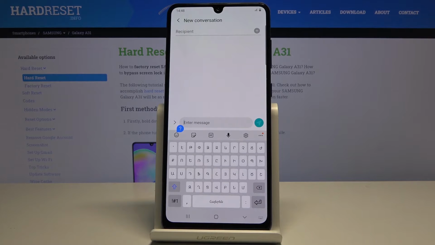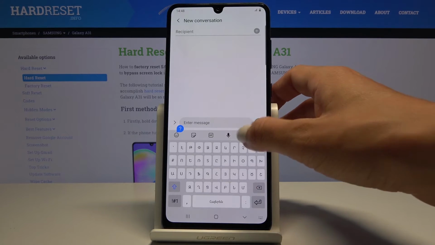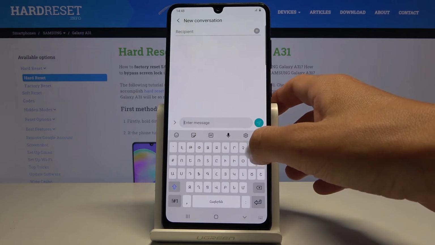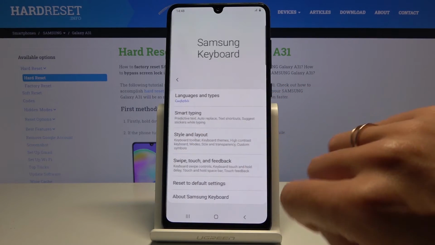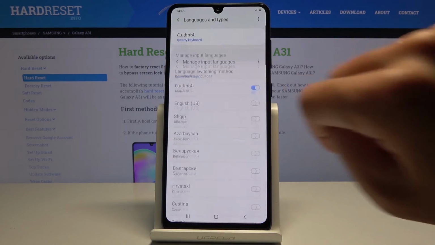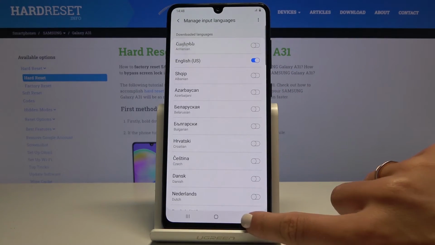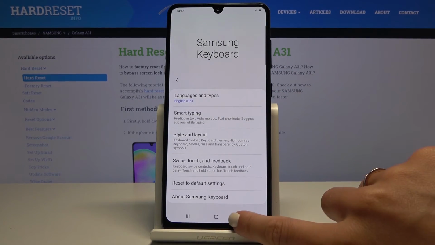Then whenever you'd like to go back to English or maybe change language one more time to any other language, just click on the settings, go to languages and types, manage languages, and mark the one that you would like to apply. And this is it, that will be all.